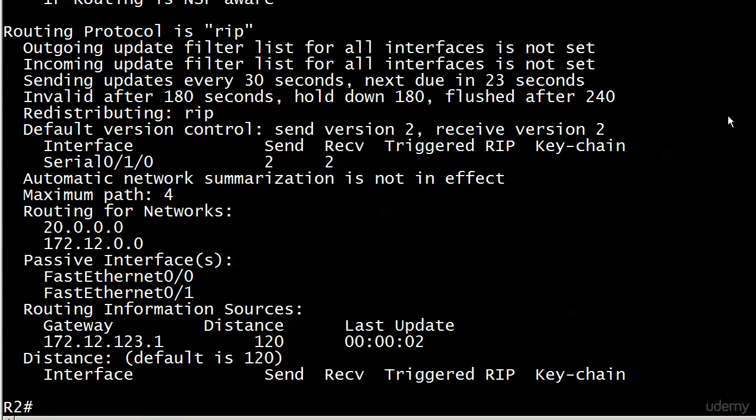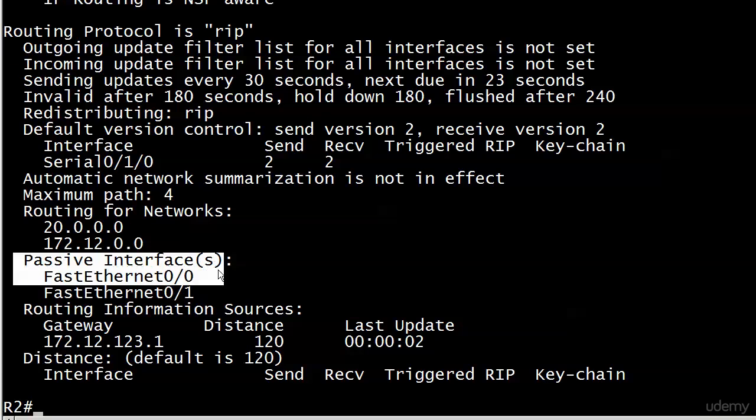And now notice we have passive interface information. When you don't have any interfaces that are passive on the router, show IP protocols isn't going to show you anything. It's not even going to have a blank field in there. But once you make some interfaces passive, it will indeed show here. We're also going to verify it with our debug.